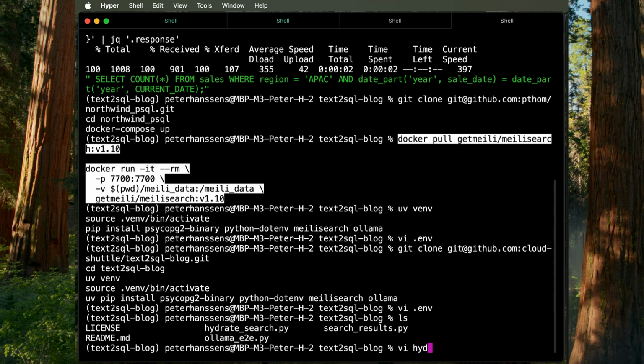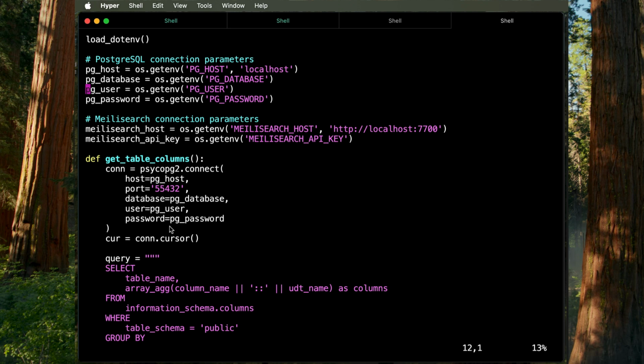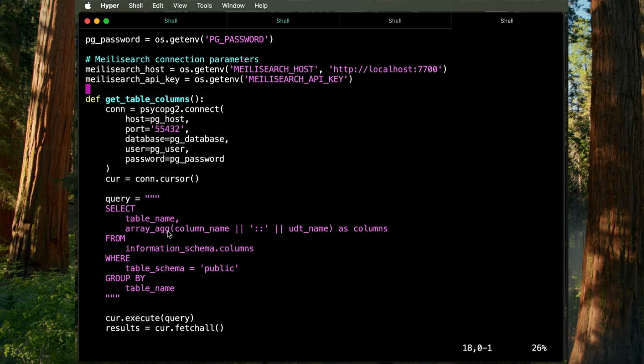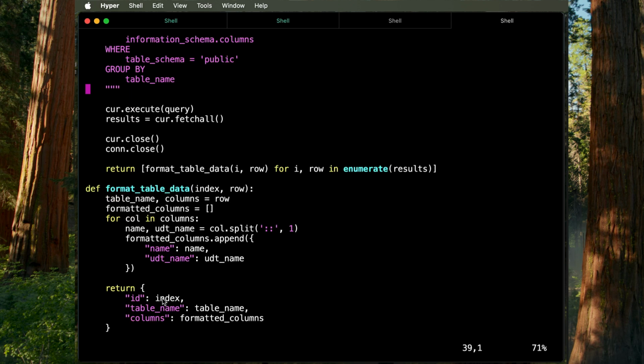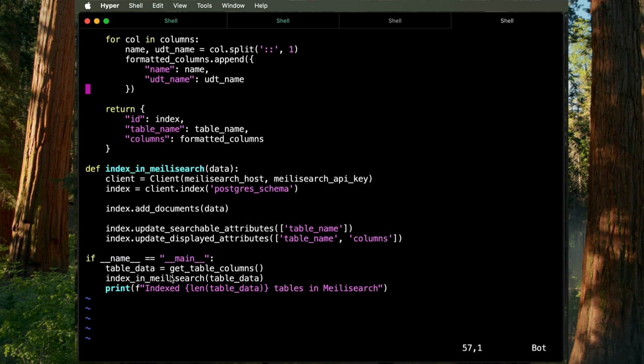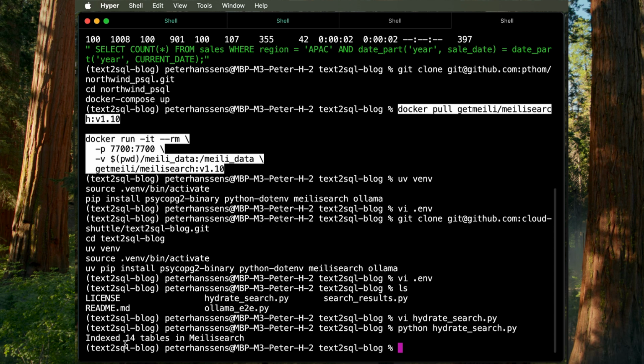Basically it's connecting to the Postgres database and to the Meilisearch database. It's running this query. It's a bit fancier than what we did with our query, but it's effectively going to that information schema, hitting that columns table or view, and then just doing a bit of an array aggregate, getting all of those results, formatting it again, and then shipping it to Meilisearch. So let's go ahead and run that. Cool, and it's indexed 14 tables in Meilisearch. That's really fantastic.